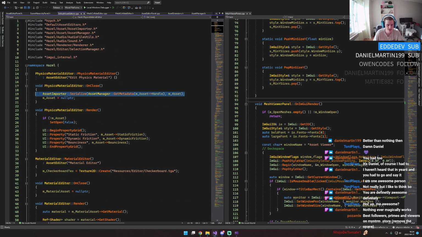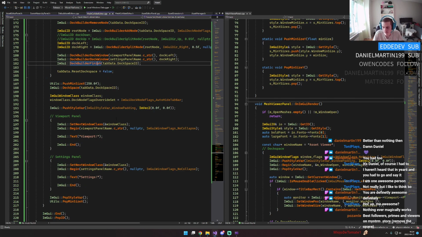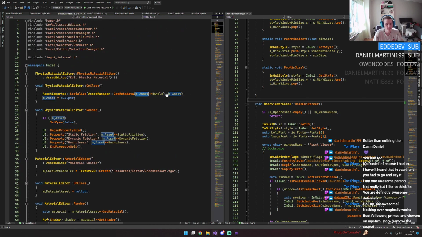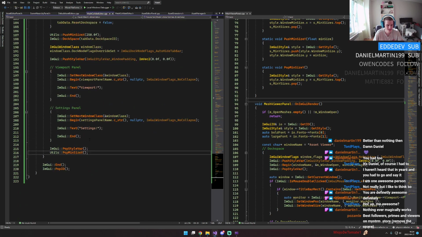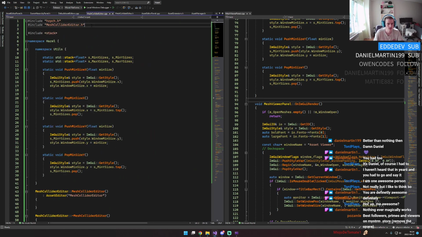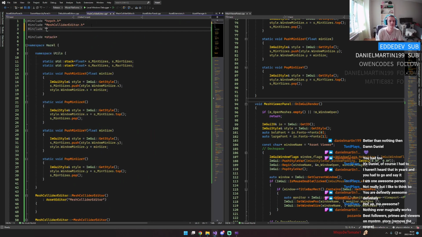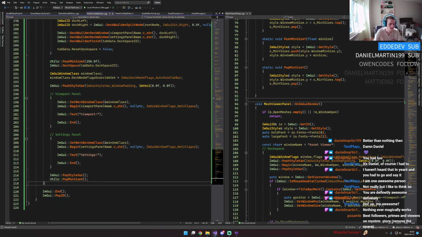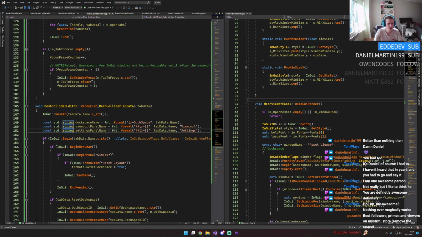Asset importer serialize. Okay. UI before functionality. And we need to provide the asset. So let's make sure we have asset importer.